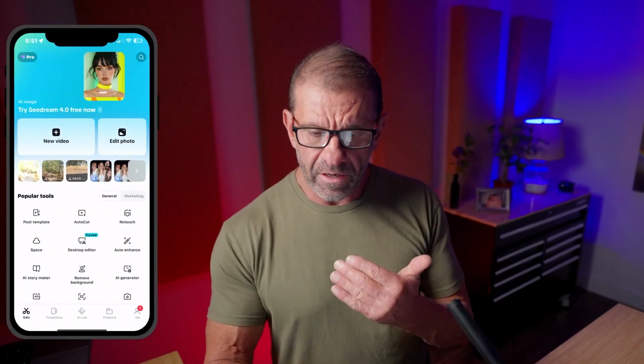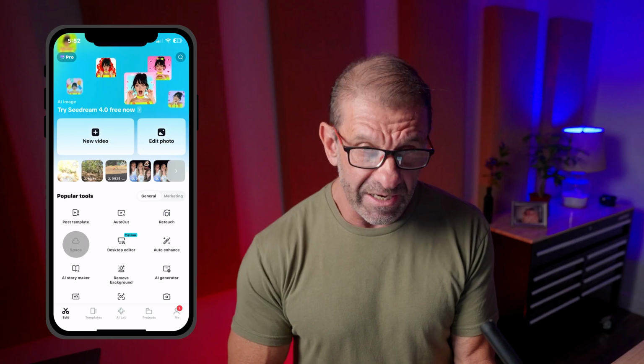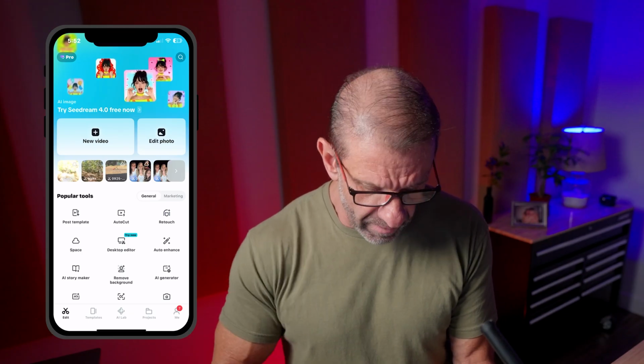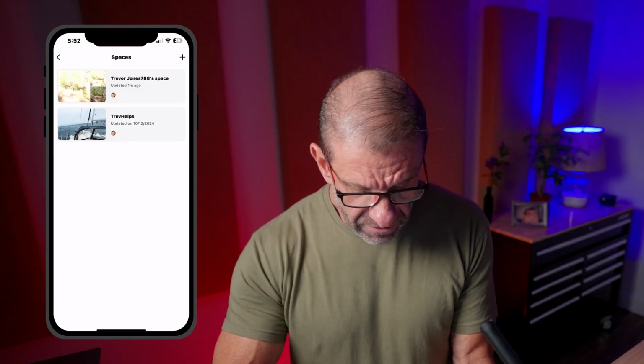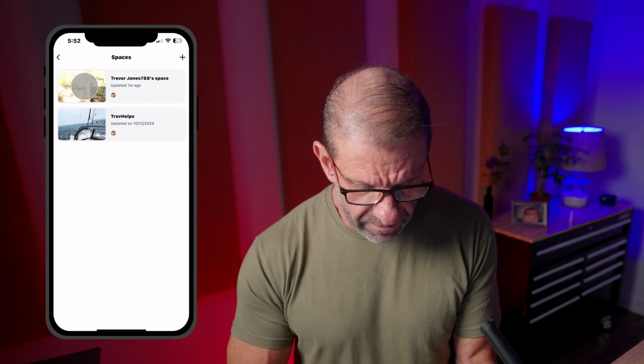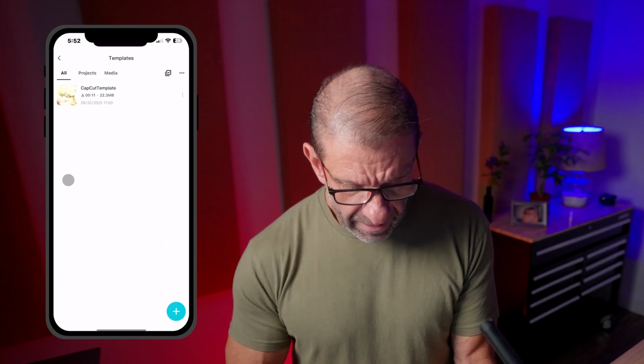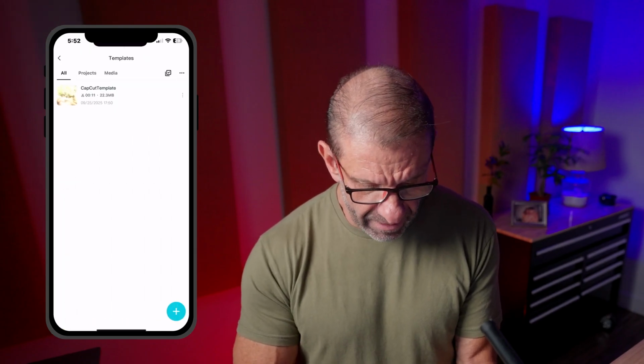To make it a template available to planet Earth, you need to open up CapCut on your phone. Opening up CapCut on our phone, we're making sure that we're logged into the same account. I'm just gonna click on space because I just uploaded that project to my space. That reveals my two spaces. I'm gonna click on the top one, which is where I uploaded it. Then I'm gonna click in that folder that says template, and click on this project called CapCut template.